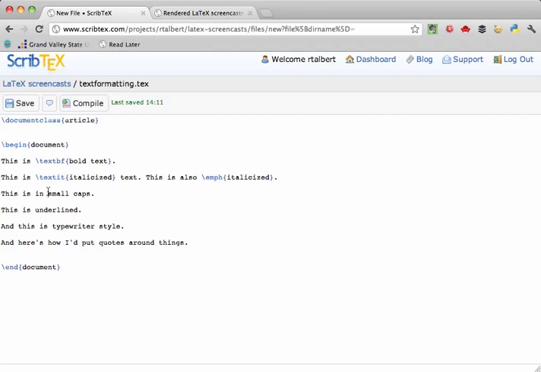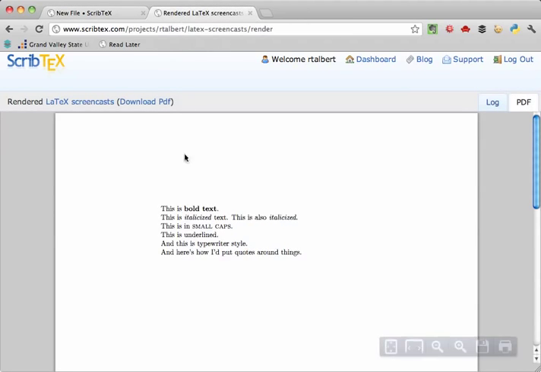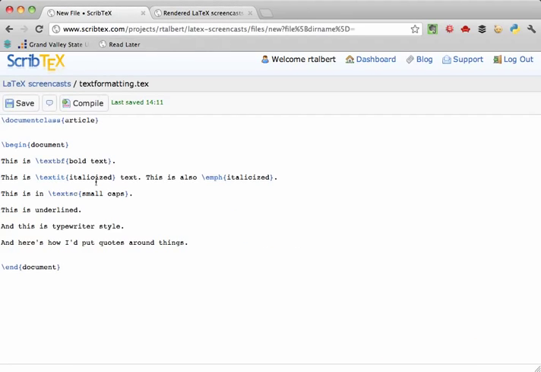To put text in small caps, we type slash textsc and enclose the text in curly braces. To underline, I'm going to use the command slash underline and then enclose the text I want to change in curly braces.